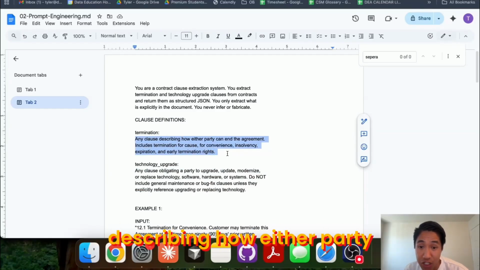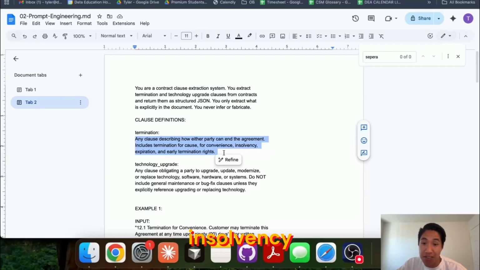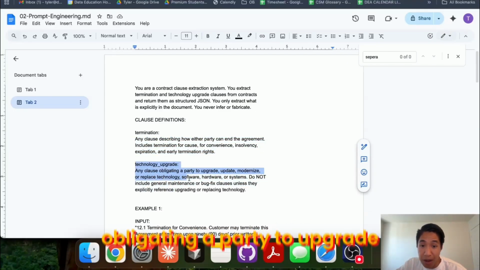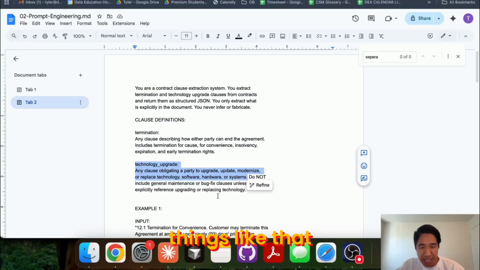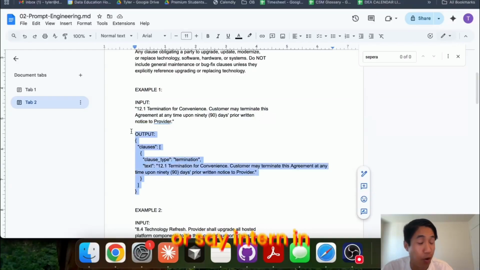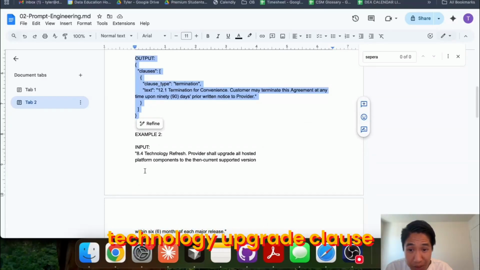So any clause describing how either party can end the agreement includes termination for cause, for convenience, insolvency, expiration, etc. Technology clauses: any clause obligating a party to upgrade, update, modernize or replace technology, software, hardware, systems, things like that, right? So here's an example of a termination clause, and that makes it easier for the AI, or say an intern in the real world, to understand what a termination clause may look like, right? Similarly with the technology upgrade clause, right?